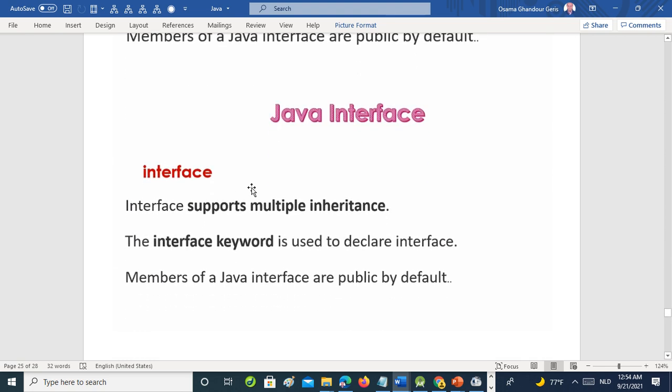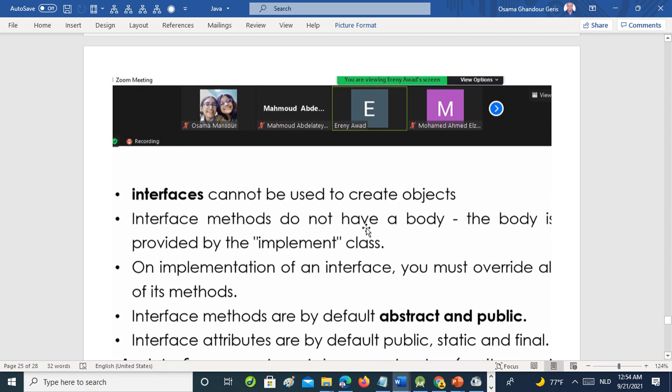Java interface. Interface supports multiple inheritance. The interface keyword is used to declare an interface. Members of a Java interface are public by default. Members of a Java interface are public also by default because the interface is public by default.